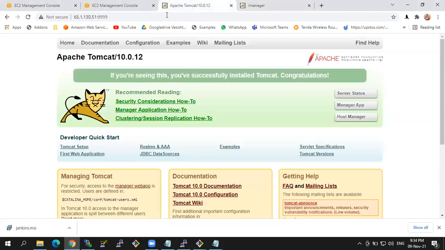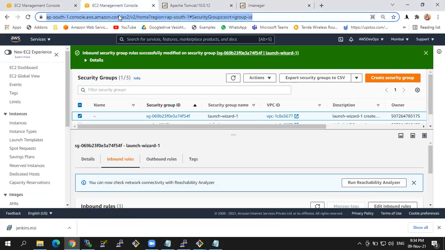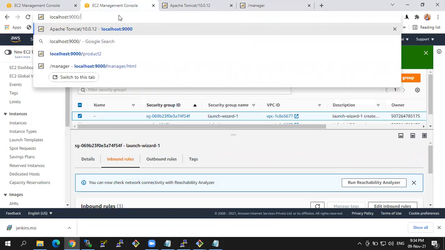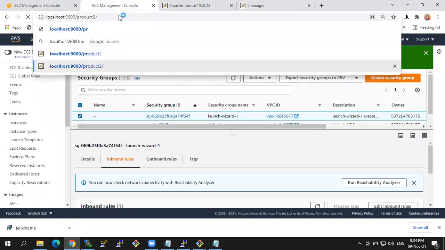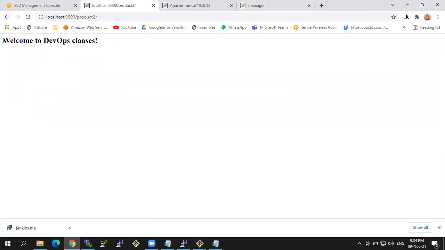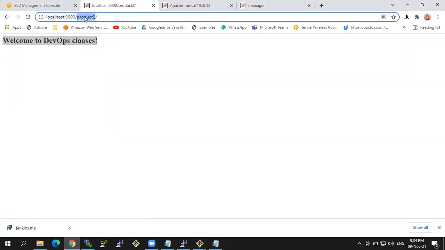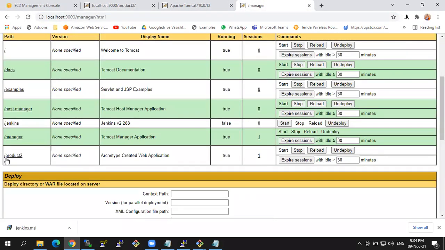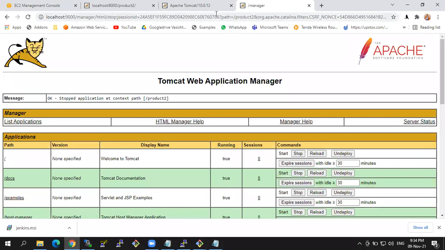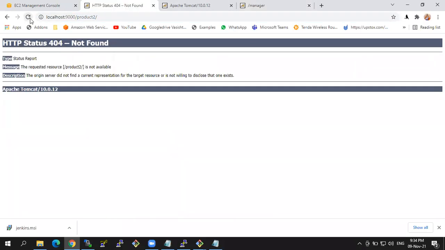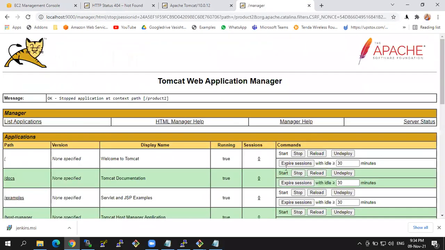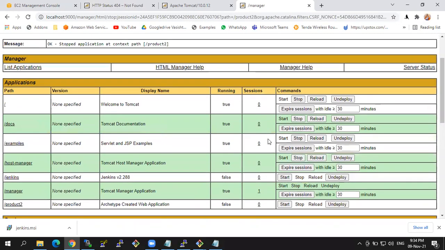Currently I'm accessing product 2 on the localhost, localhost 9000 under this product 2. I'm able to access the Welcome to DevOps product 2 application from the localhost. Since it is already running, start is not enabled here. If I click stop here and then run this, it is not shown, because I have stopped the service from this application GUI.